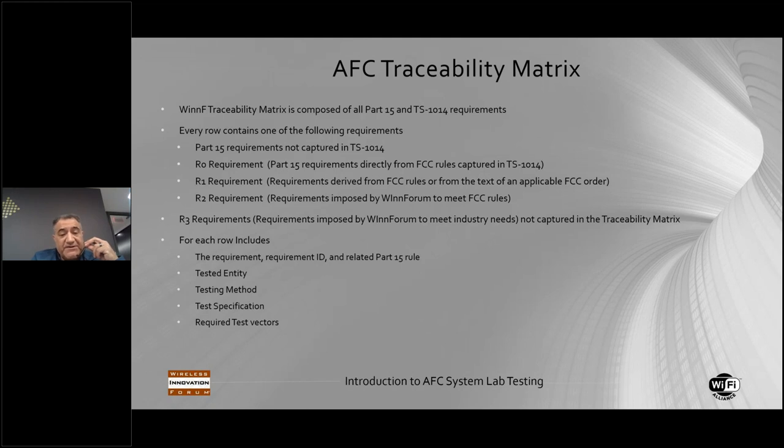So for each row, whether it is R0, R1, or R2, or part 15, we identify the requirement itself, the requirement ID, and the relevant part 15 rule. As I said, R2 requirements are developed to meet the FCC rules. Examples are the parameters for the propagation model or how we address the antenna characteristic. So we identify the relevant part 15 rule. We identify the tested entity, which entity should be tested, the methodology for test, which test specification we are using, and the required test vectors, which means that for each requirement, we look at the list of test vectors and we want to make sure that all of the requirements captured in the traceability matrix, which are composed of those four categories that I mentioned, for each one, we have one or a set of test vectors.